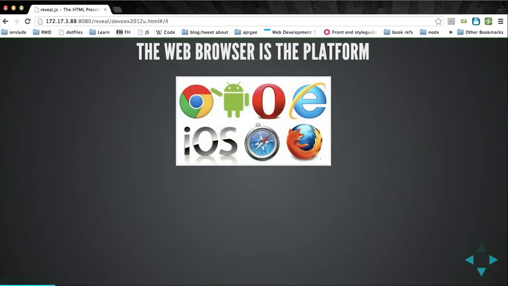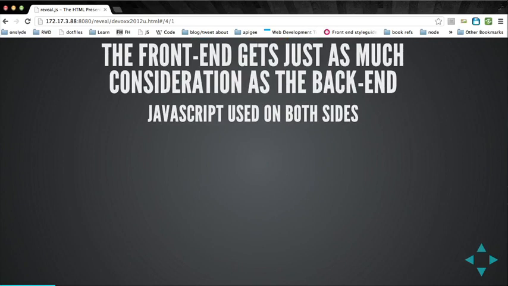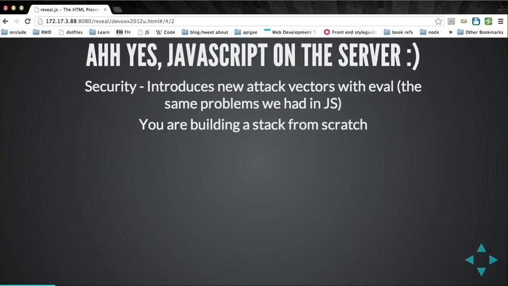So the web browser is now the platform. In the past, we looked at the platform as middleware or heavy backend, pumping all this markup and all these resources out to the browser. Now quite a few different vendors are coming into play, so there's more front-end code, and that front-end code is considered just as much as the back end, if not more, because we have things like JavaScript on the server, running Node.js, and doing all these new and interesting things. But with those new things come things like security, and you're rebuilding a stack from scratch, and you have all the same problems that you have with JavaScript.